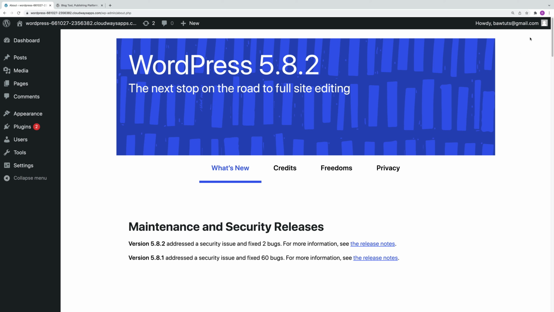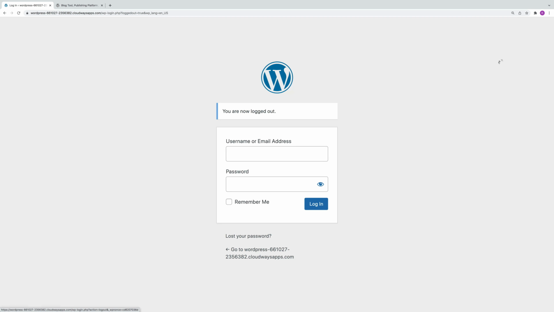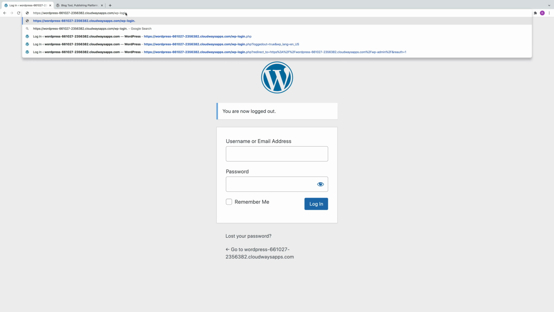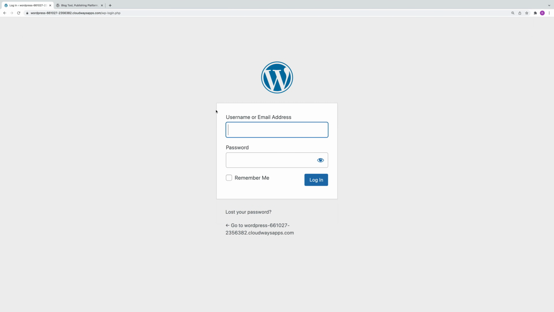We're currently logged in, so we're going to log out. To log out, go up to the top right, hover over the icon and choose log out. It'll take you to this page. So then what you want to do is go to this here. You can just put site name / login, and then put your username and password in, and then hit login.